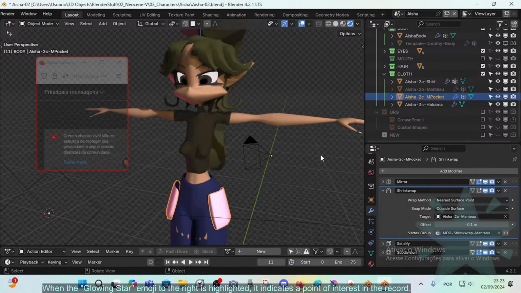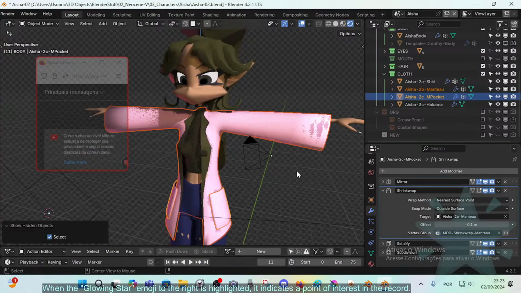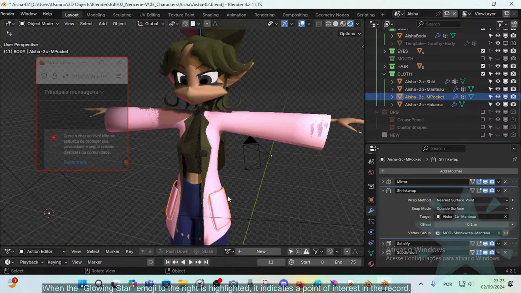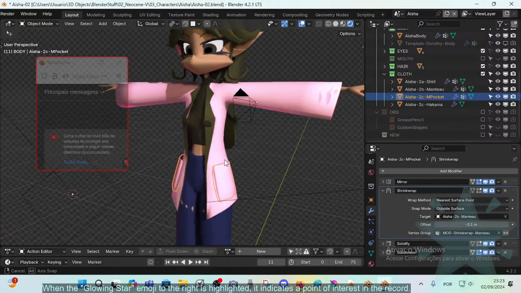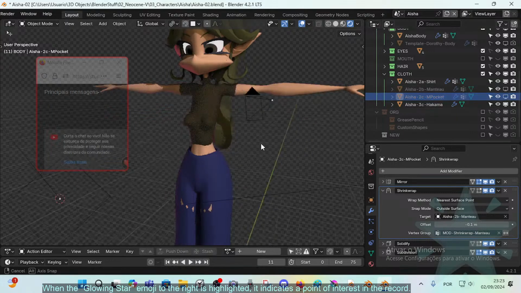And here, what can I parent this to? Usually, this should be parented to the... how are parented accessories parented to bones, right? Not to the... Yeah. So I'll just leave it like that.